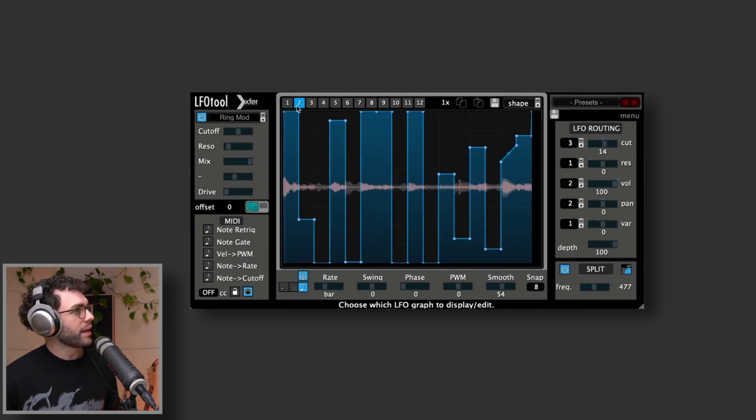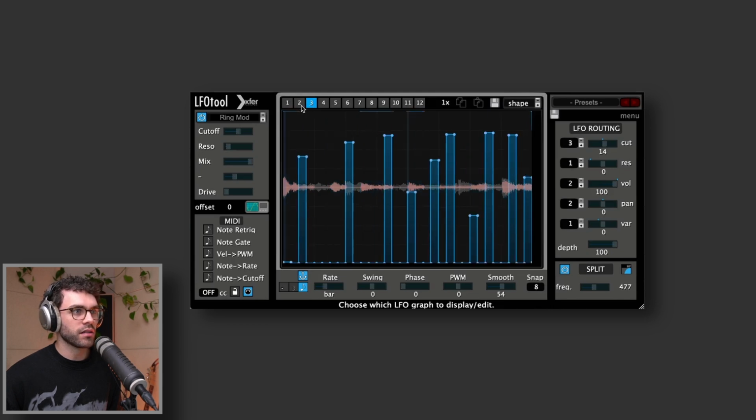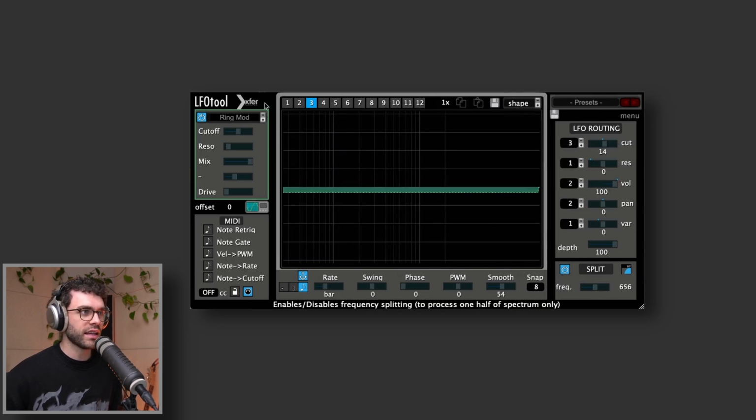We also have these different pages at the top. I've never found this incredibly useful, to be honest, but on 2 different pages, I've created different stepping things going on, and then I've just randomly modulated these to different things. So we got a little bit of modulation on the volume, a little bit of modulation on the cutoff. So this is a pretty intense effect.